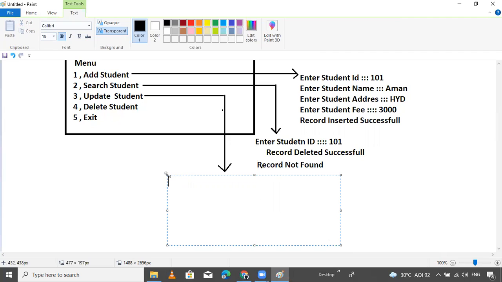First, it will ask to enter student ID. Suppose you entered a student ID that doesn't exist, say 1 not 1. It will show record not found. That's it, record not found.